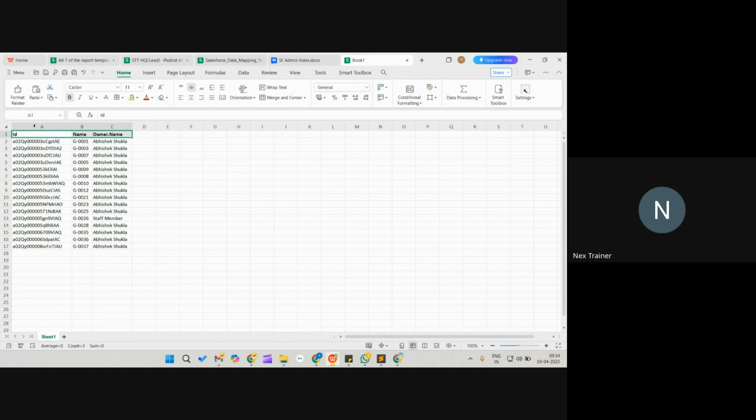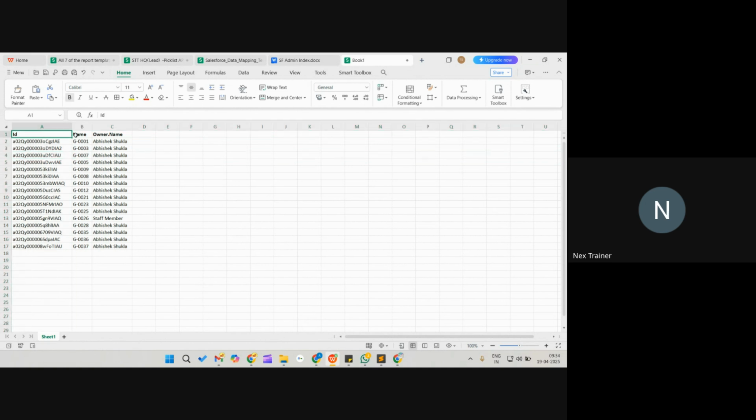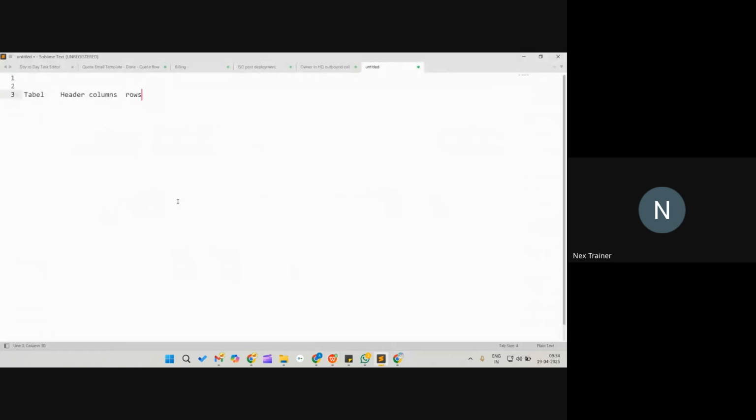So basically you have columns and rows, simple as that. And in columns you have these headers. That's what we have, right? As a table. Same thing, now we need to talk about the structure in Salesforce. So how it is in Salesforce, you call a table an object.